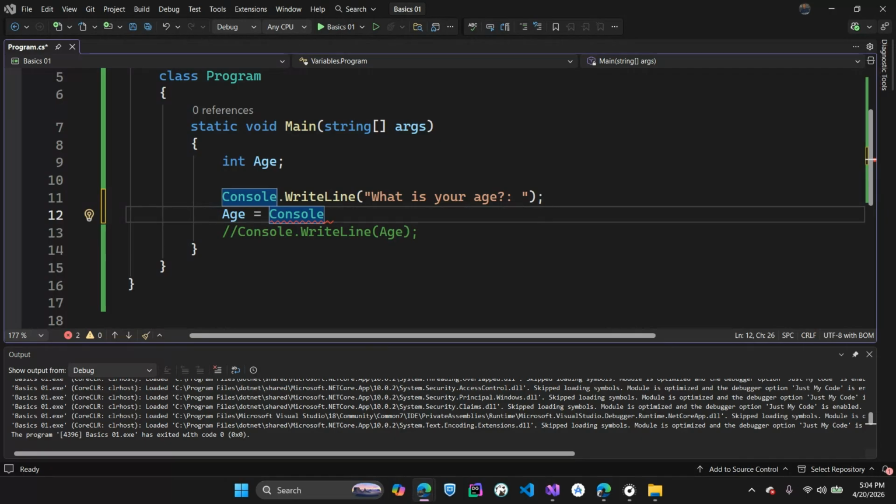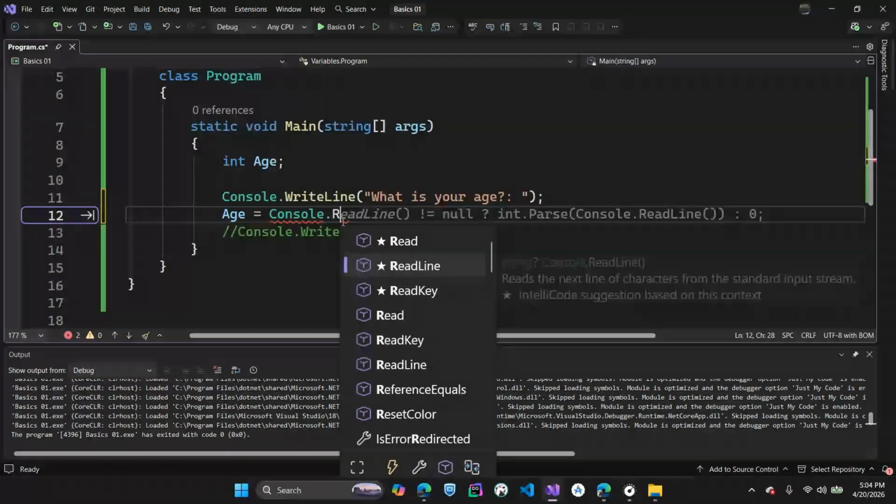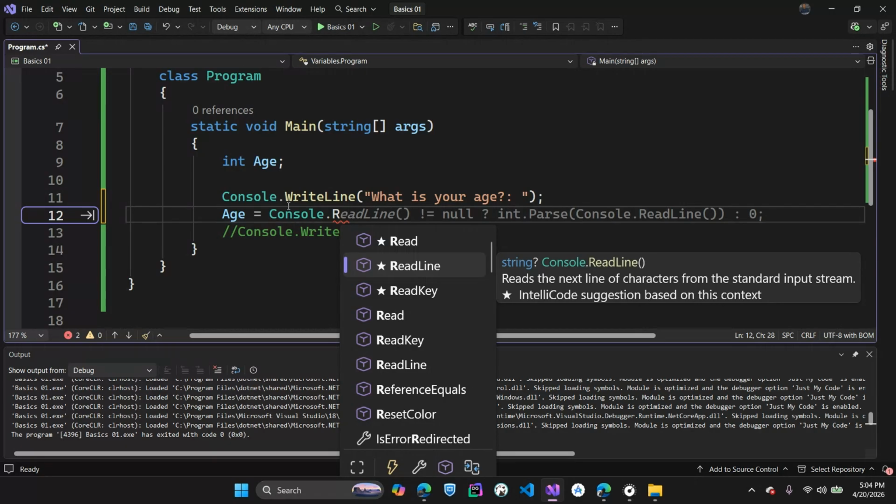Okay, so now let's just proceed. Since we've declared age to be an integer, let's just use ReadLine.